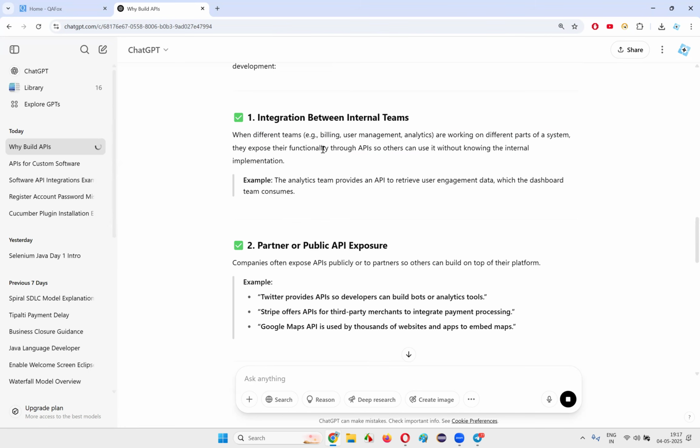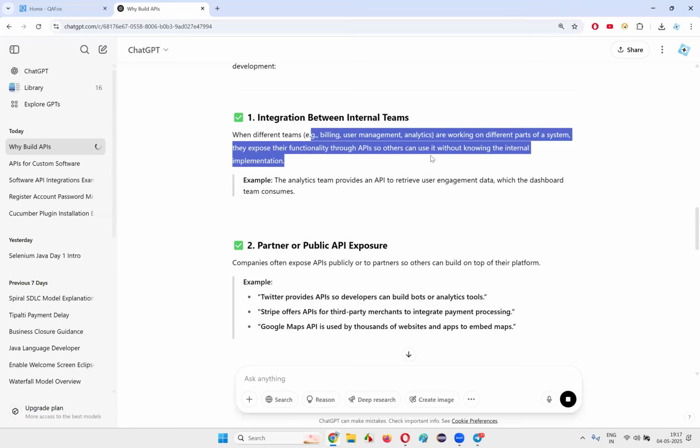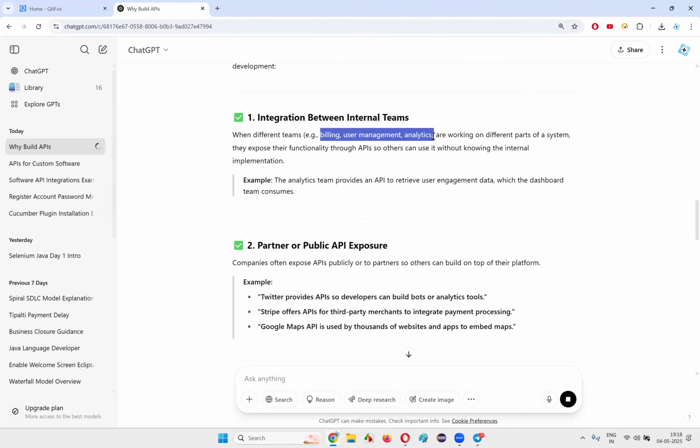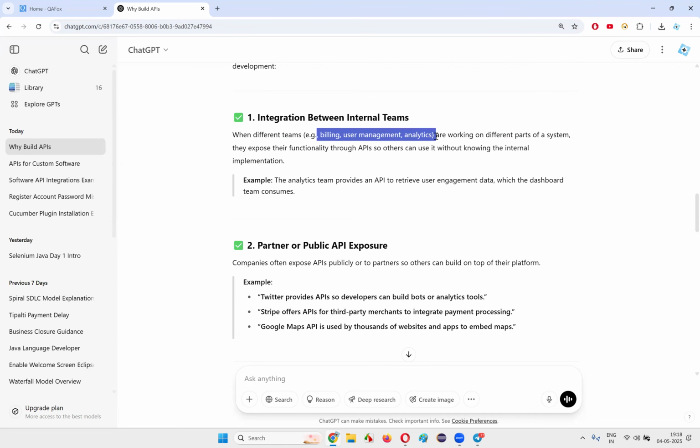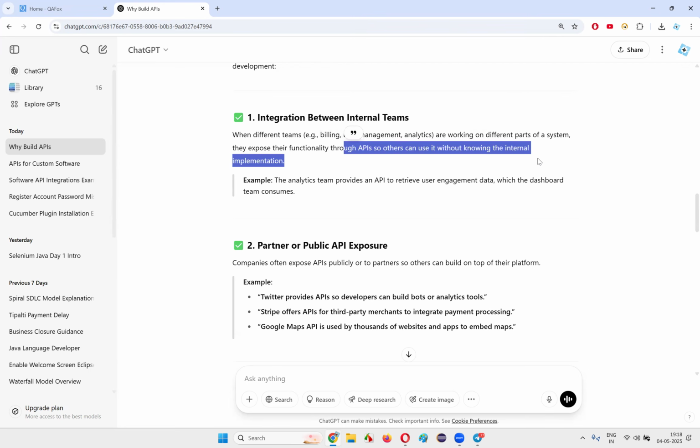You see, in the same application, different functionalities. Let's say there is a software. The software has one module related to user management, some functionality related to the billing system, and some functionalities about analytics. Now these three functionalities need to communicate with each other because they have to work together to get the outcome, right? So how do these three modules communicate with each other? By the APIs.